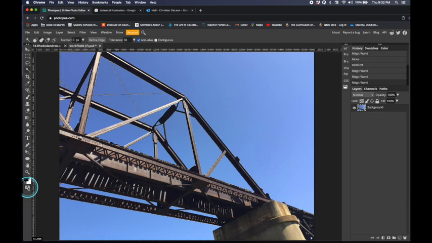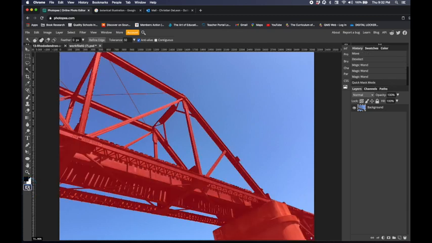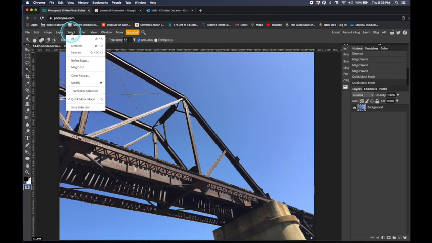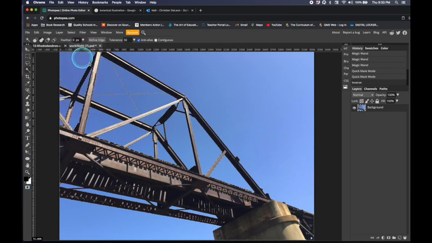I'm going to double check by clicking on my quick mask mode. And sure enough, I have all of my sky selected. And I'm going to invert that selection. Take that quick mask mode off. Go to inverse. Now I have my bridge selected. Copy, paste. Here we go.